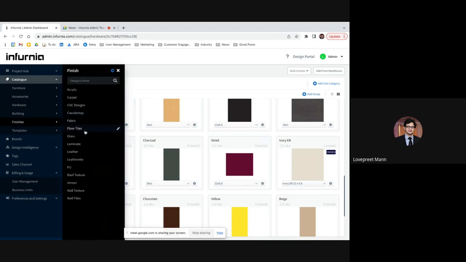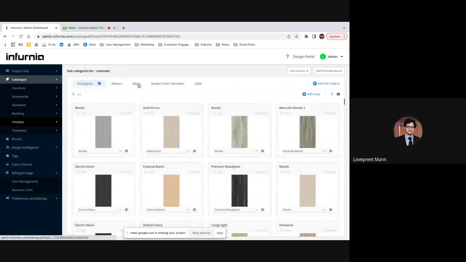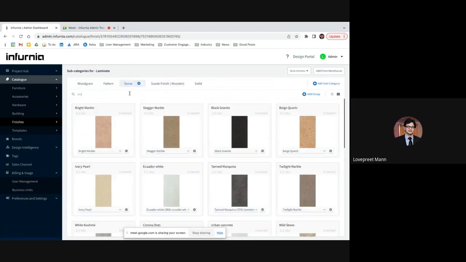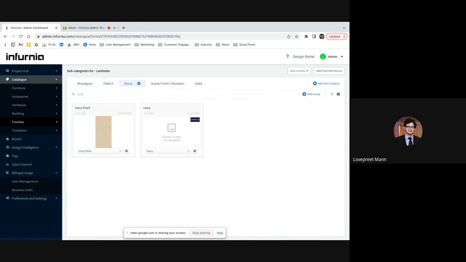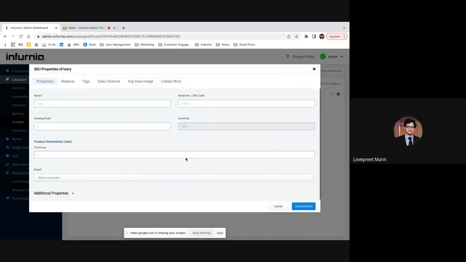We can go to finishes now. Let's say we'll go into laminate, we'll go into stone. So here we had created that ivory finish yesterday. So here what I will do is, let's say I will choose this ivory pearl, or let's say this one. Here I can go to linked SKUs. This is a different concept that we had not yet discussed yesterday.